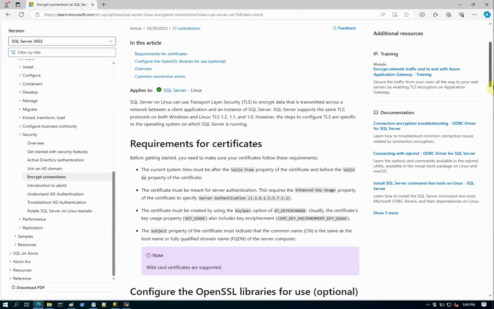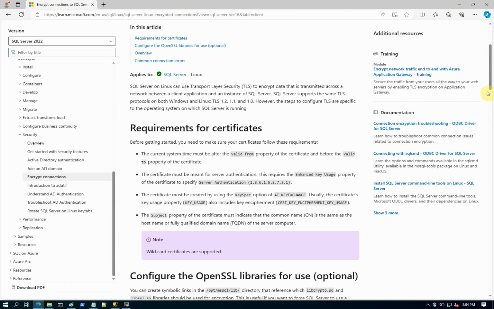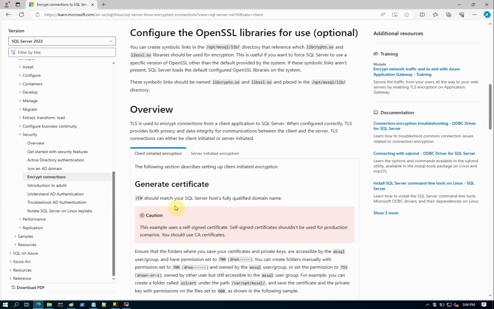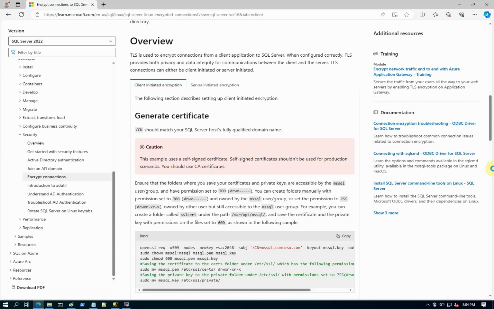It's very simple, just a few steps. There are some prerequisites regarding OpenSSL, and after that we just follow the steps. Step 1 is to generate a certificate. The example uses a self-signed certificate because we don't have a CA certificate. It is always self-signed for demo purposes. For a CA, it's similar.